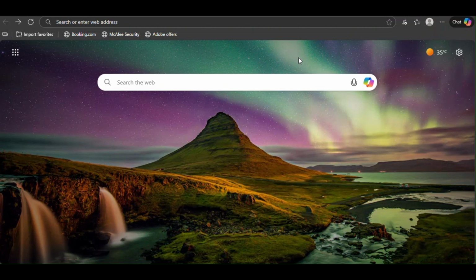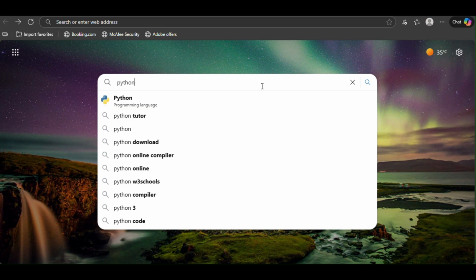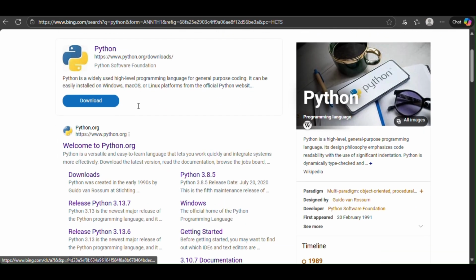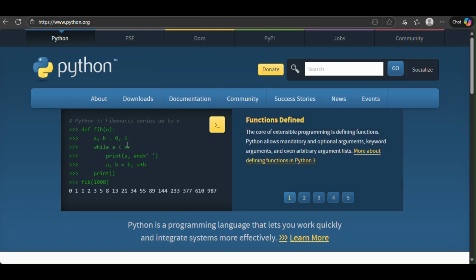Today I'll be guiding you on how to download Python on your computer. Firstly, you can go on your web browser and type Python. The official website python.org will be available. I want you to click on it. Now you have reached the official website.